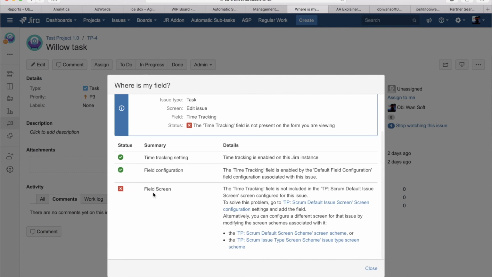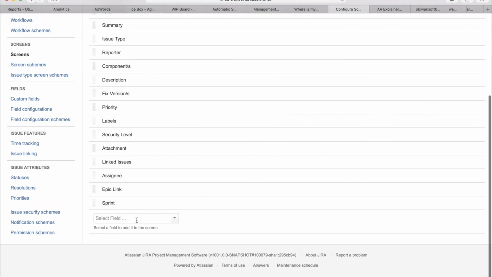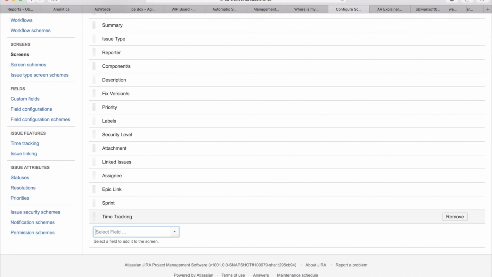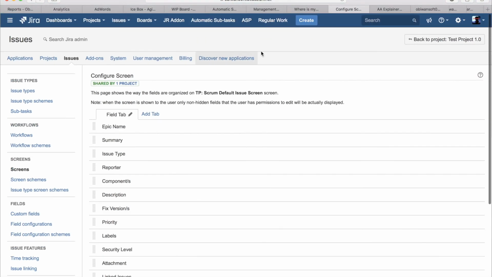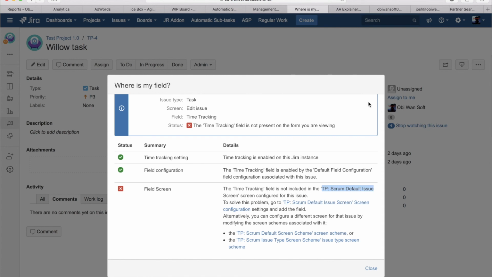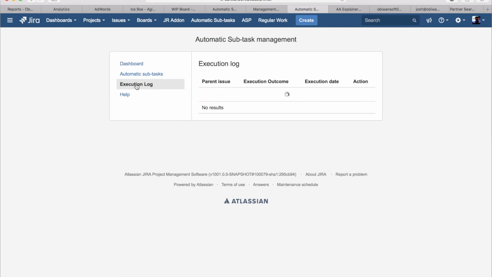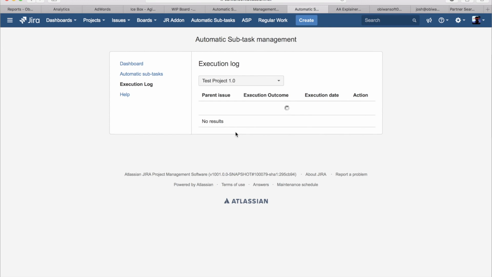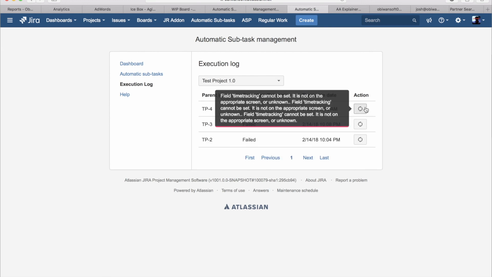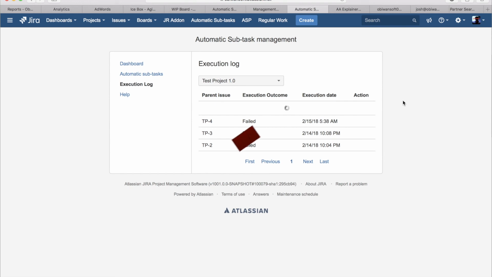And here you're going to see the problem. So it says field screen. The time tracking field is not included in the TP screen. So all you have to do is click on this link here, go to the bottom and add the field. So once that's fixed, all you have to do is go back to the add-on, go back to the execution log, select the project, and rerun the failed execution, and you're all done.